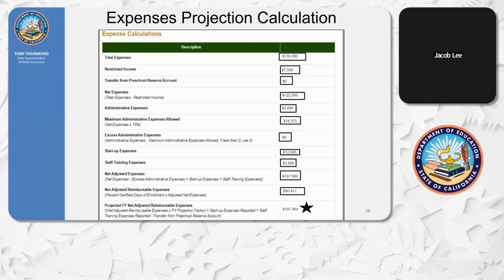As mentioned before, if you have any service level exemptions, such as startup or staff training expenses, you will see those figures on the next lines. For startup, $12,000 was reported. Then staff training expenses was $3,000. The sum of these two expenses is subtracted from the net expenses and then reflected on the net adjusted expenses line at $107,500.